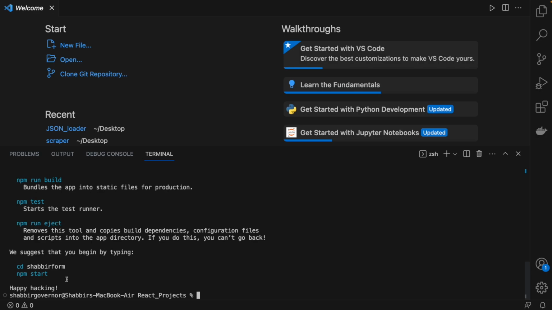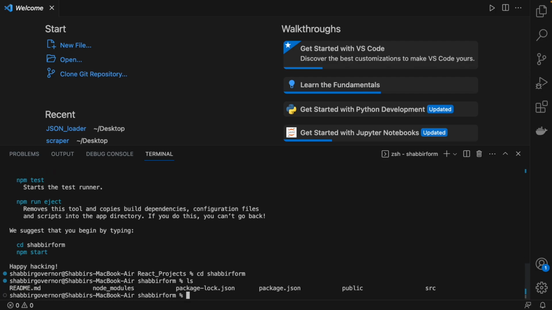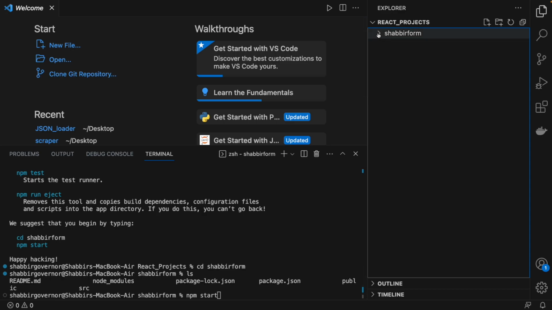Okay, so the installation looks complete. Now you can just get into the folder where the project resides, so this is cd form. Now you see you have the project here, so you can just write npm start. If you want to see what this npm start does, then you can just open the project directory in the Shabbir form.